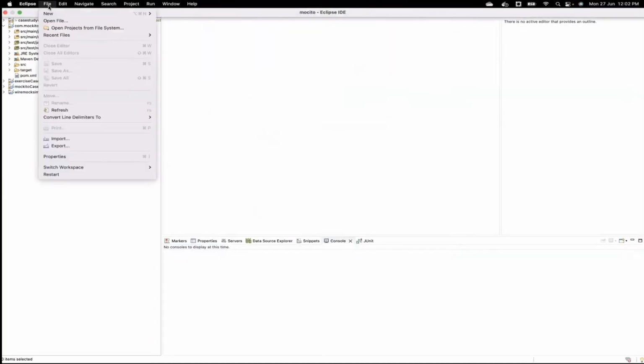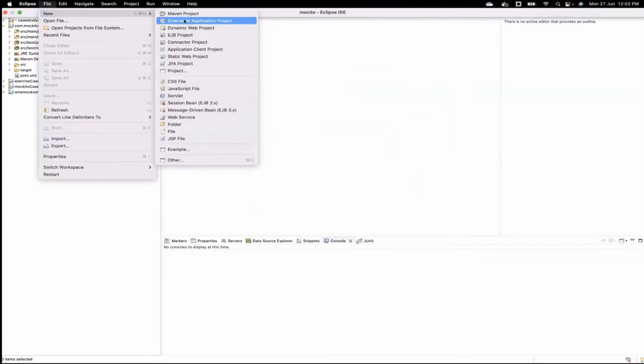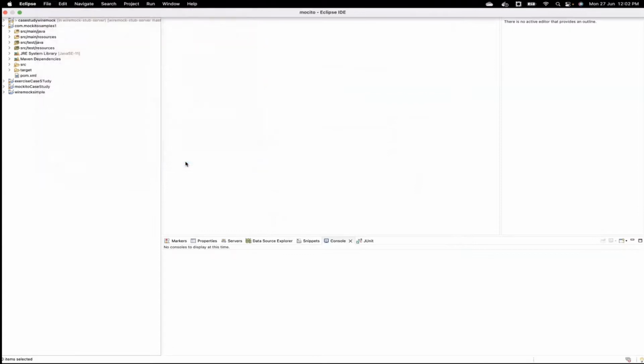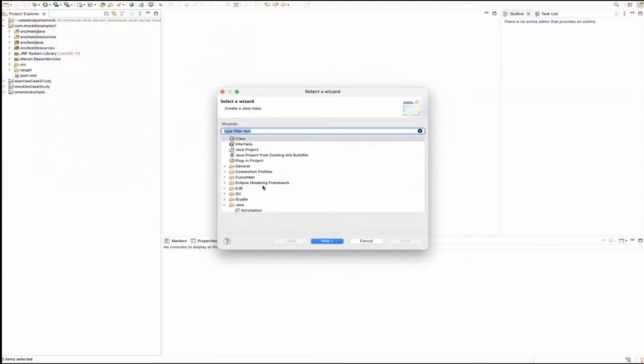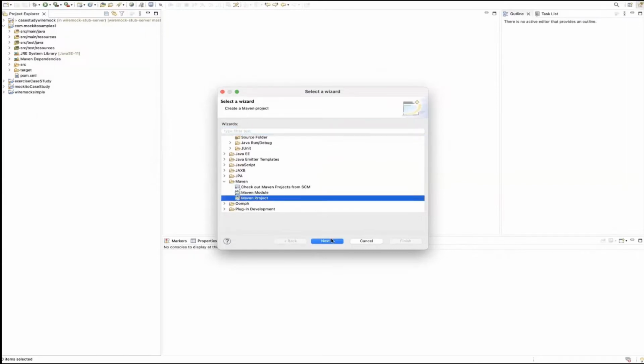So first task is I'll create a project. I'll go to File, New, and Maven project. If it is not available here, you can go to Others and you can select Maven. Select Maven project, not module. Click on Next.